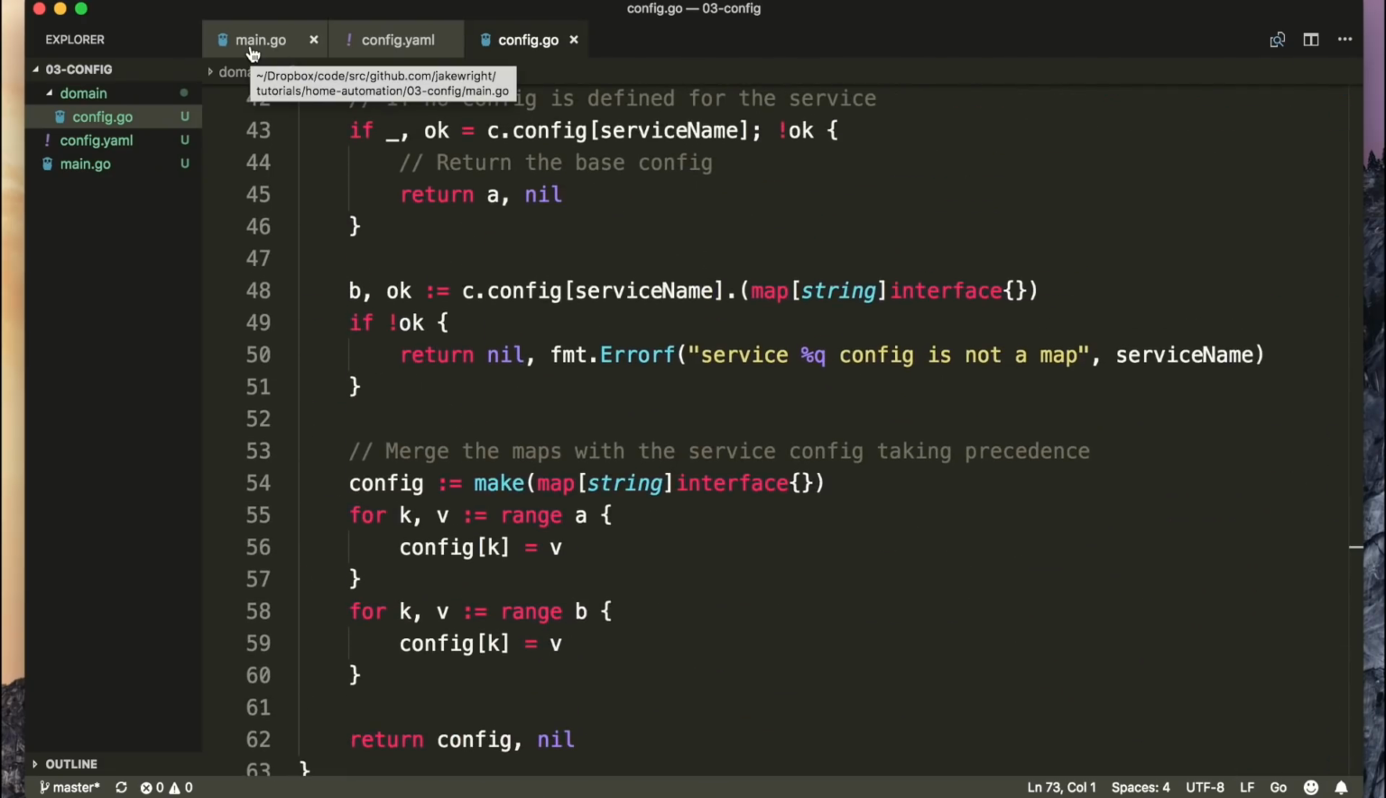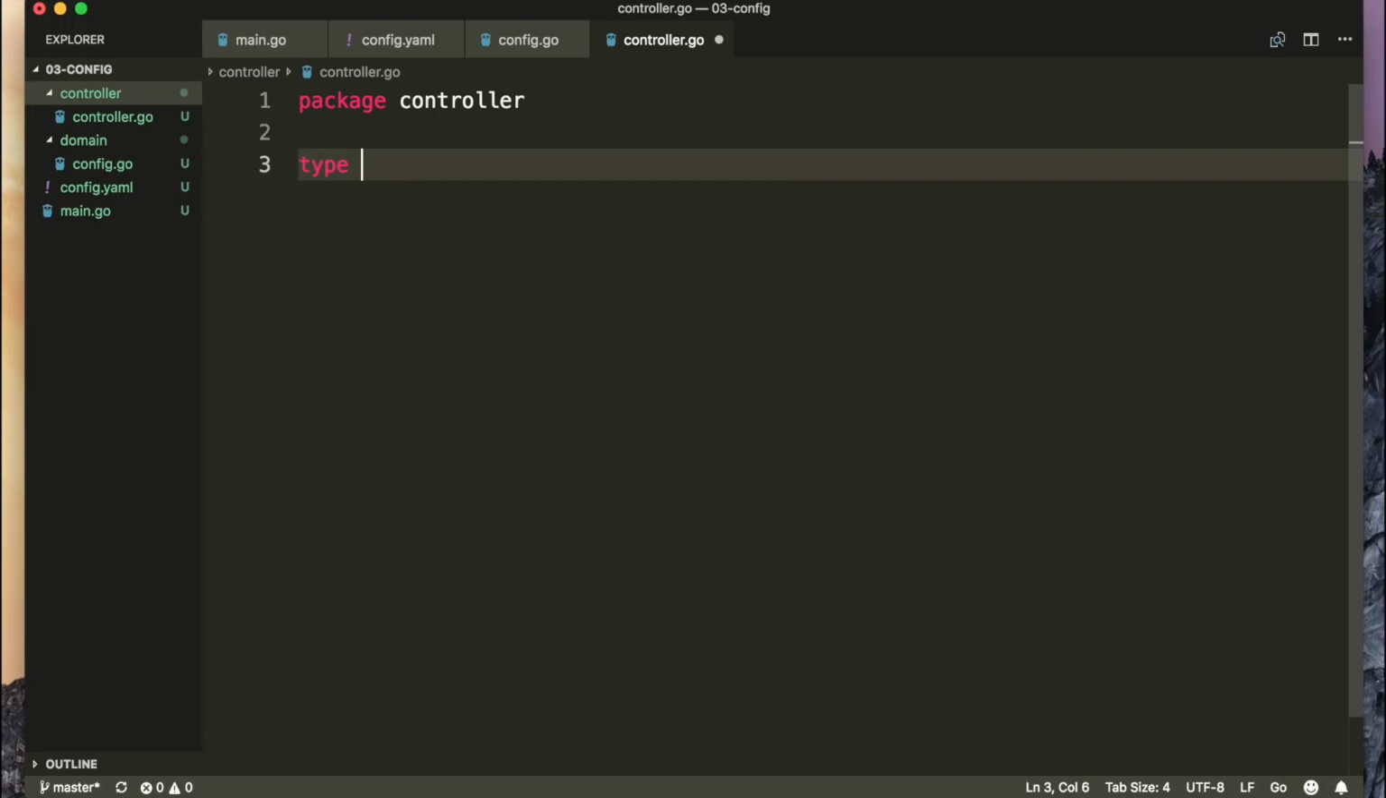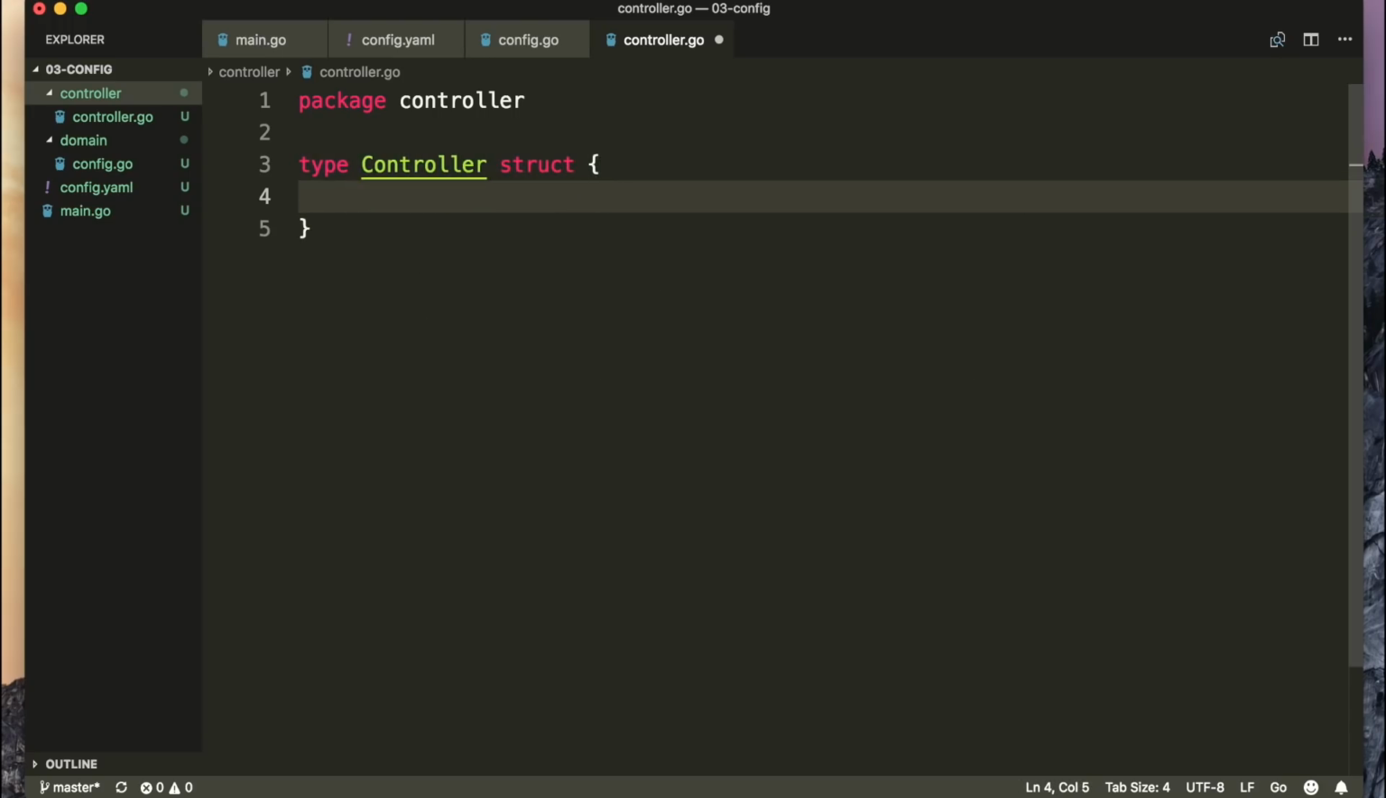So now we need to turn this into an actual server so we can make HTTP requests to get this information. I'm going to make a new package called controller. And this is going to have a handler in it for the endpoint to get config. I'm going to do this as a struct. It's potentially a bit over-engineered and it could just be a function. But I think it's nice to be able to pass in dependencies to a struct.